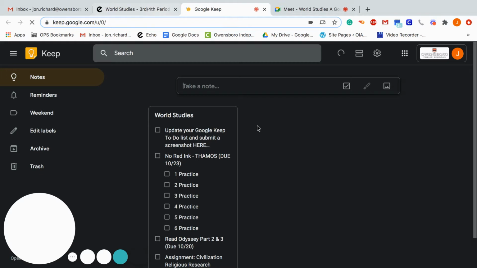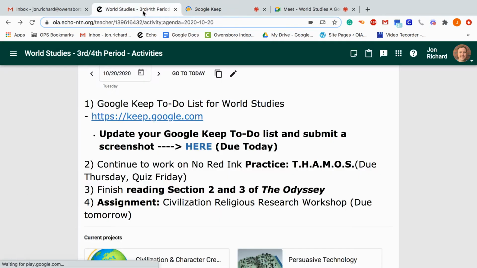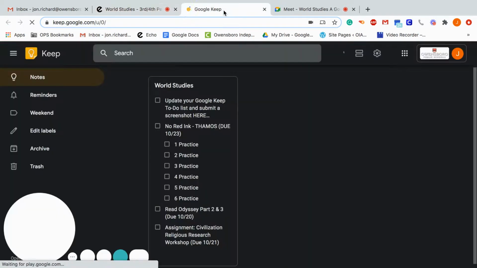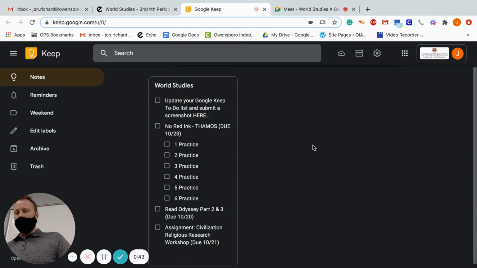So I'm opening up my Google Keep, and what I want you all to do today, let's go back to the agenda and look at this. It says, update your Google Keep to-do list and submit a screenshot, okay? So if you see your World Studies, you have two options. You can see your World Studies and it has a bunch of stuff listed on there that's really old. Now, if you're keeping up with your Google Keep and you're like, hey, I look at this thing often and it's up to date, you're good, okay?